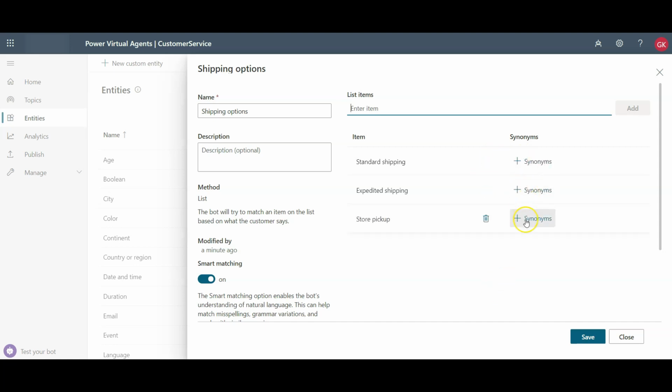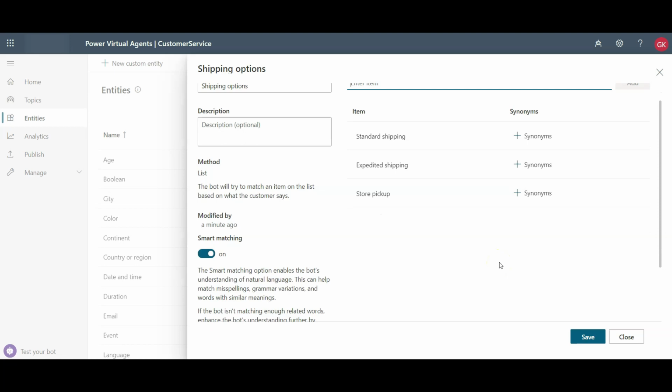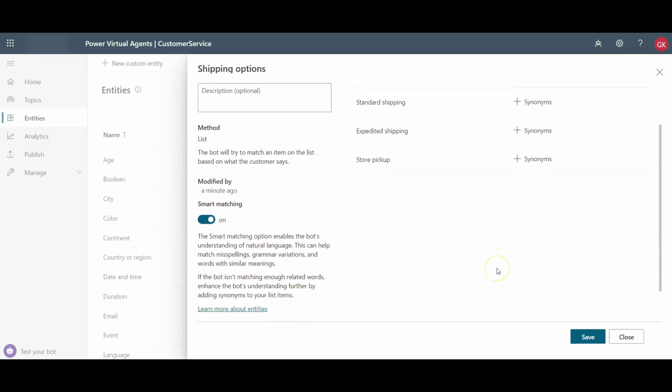As you see here, synonyms are added for each of the list items you added. Synonyms allow you to recognize that something the user typed matches an option you provided. So for example, for free shipping, you can add complimentary shipping as a synonym, right? For expedite shipping, you can add 2-day shipping or overnight shipping as synonyms. So if the user types any of these, they will be matched appropriately. It will be a kind of smart matching. The bot will try to match an item on the list based on whatever the customer says, right? Also note that the smart matching option should be on, because it enables the bot's understanding of natural language, as you see here. So it should be on.